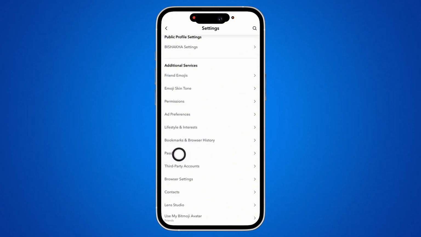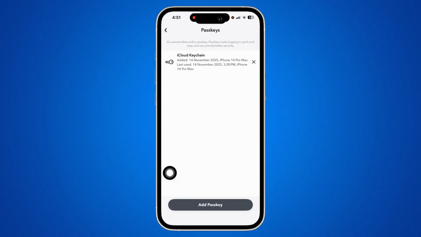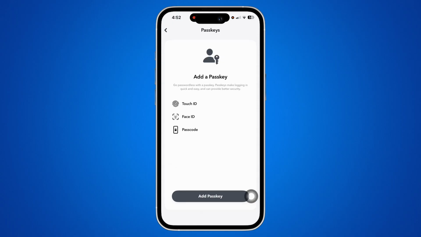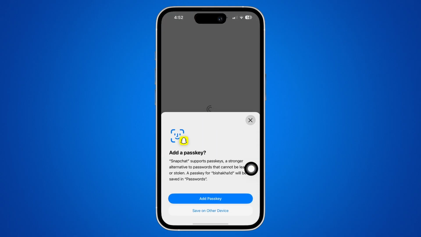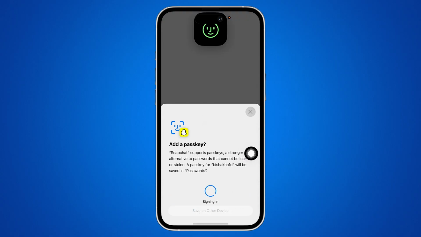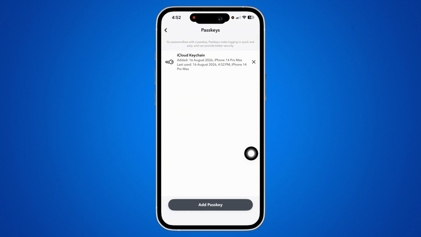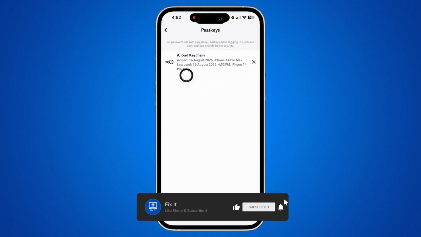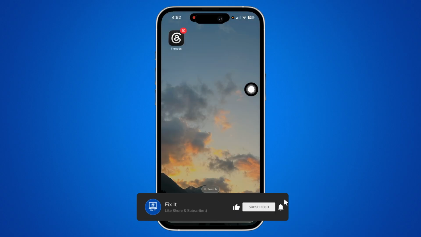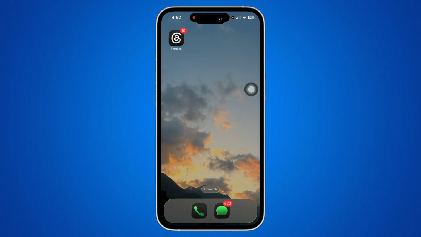So tap on the passkeys option you see there and now you will see the option for add passkey. So tap on the add passkey option you see there, and with this simply tap on the add passkey option you see there and you will be required to verify it using your Face ID, your Touch ID, or your iPhone passcode. So go ahead and enter your biometric, and with this, as you can see, the passkey has been added. So this was about how you can create a passkey on Snapchat.